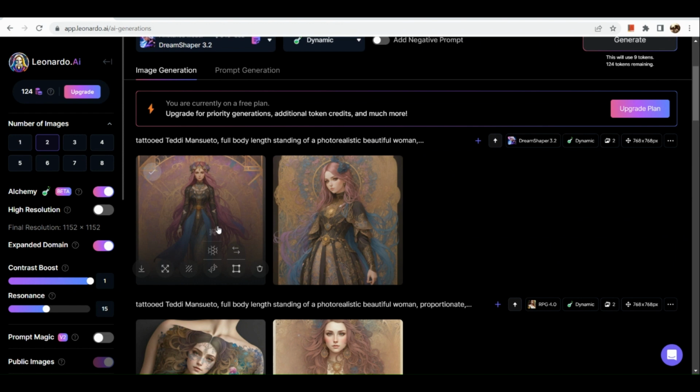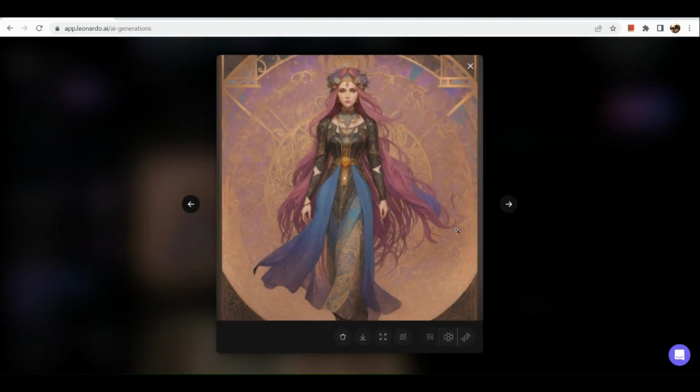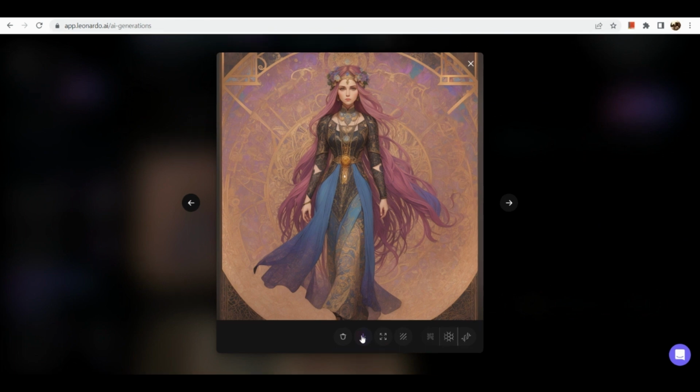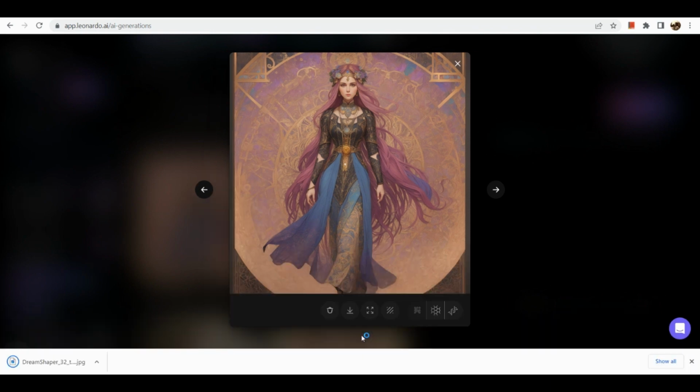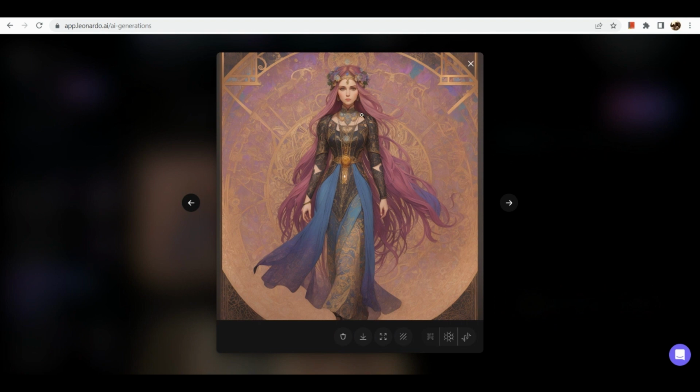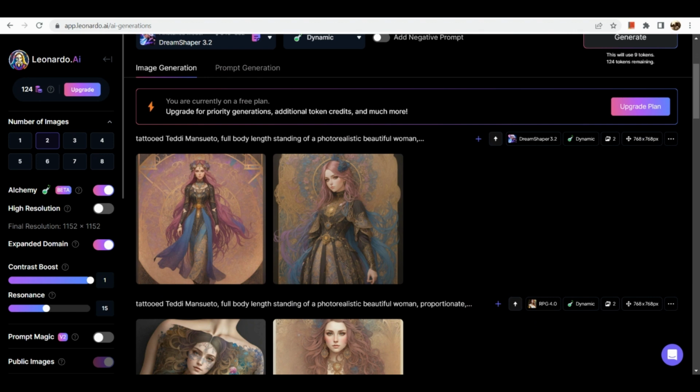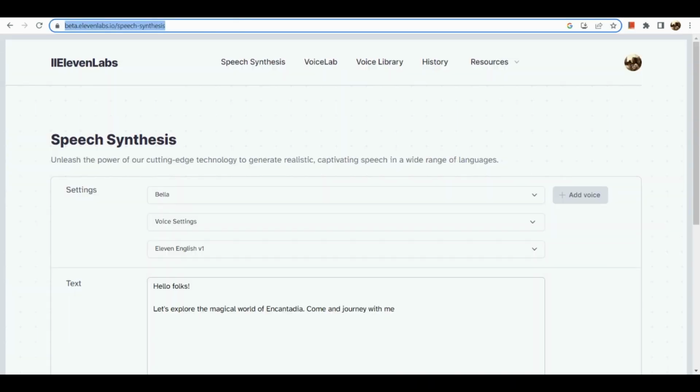And what I'm going to do is simply download this one. But you could also upscale this if you want to make it a better picture. As for me, I'm already good enough with this one, so I'm going to download this. Alright, so once the photo has been downloaded, let's go to the next step.